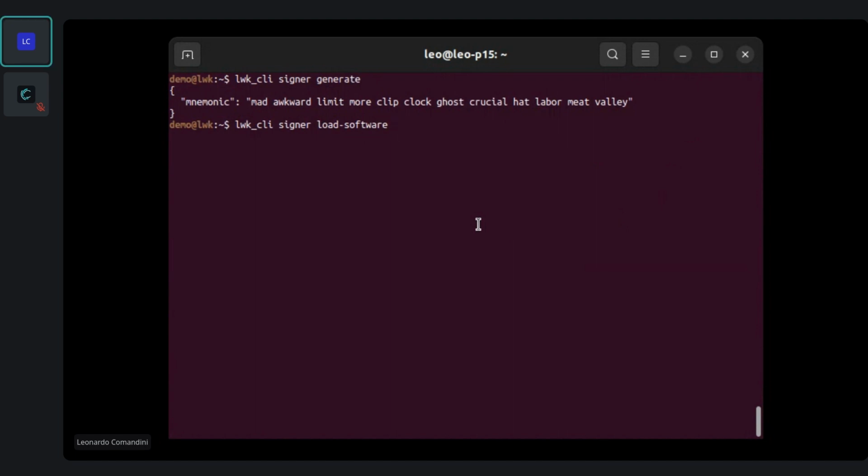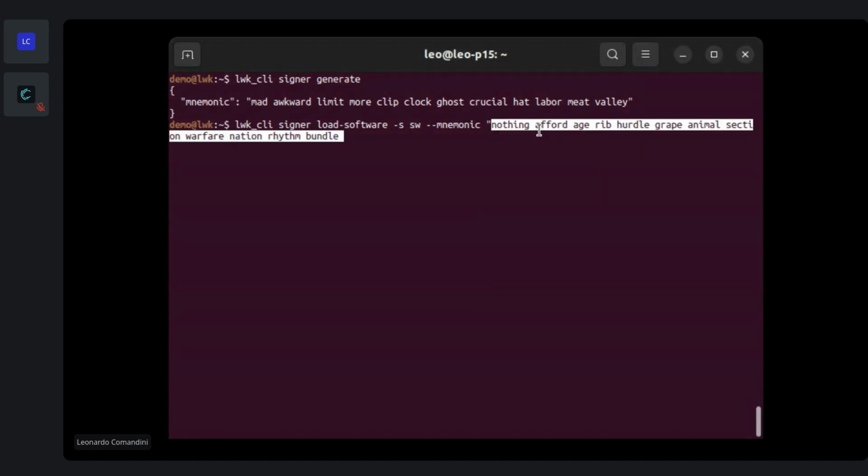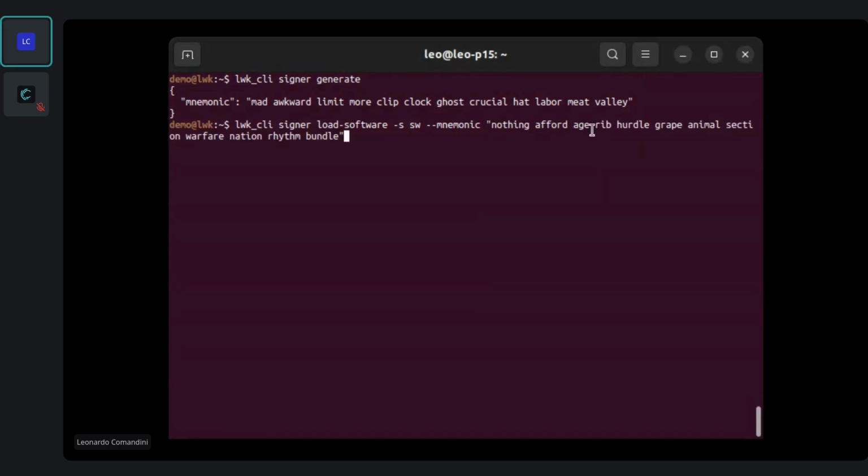So we want to load a software signer. First, we need to provide the name of the software signer. We will call it SW for brevity, and then we will specify the mnemonic. I have it here. Of course, we are in testnet right now, so these funds and secrets are worthless.